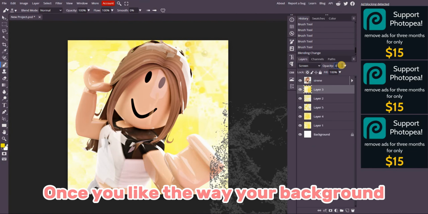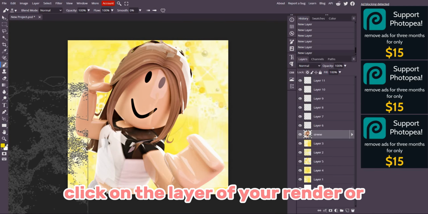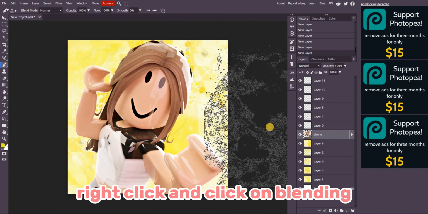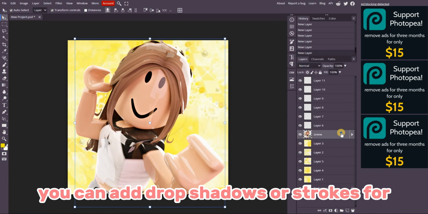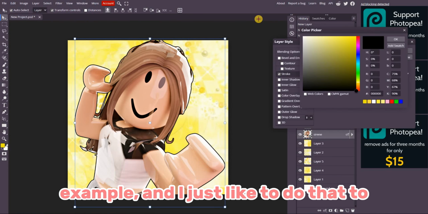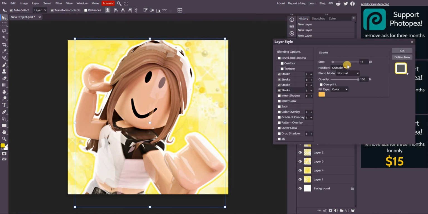Once you like the way your background looks, you wanna go ahead and double click on the layer of your render or right click and click on blending options. This will open a new menu where you can add drop shadows or strokes, for example, and I just like to do that to let the character stand a little bit more out.